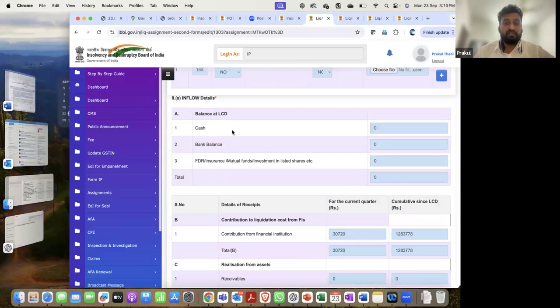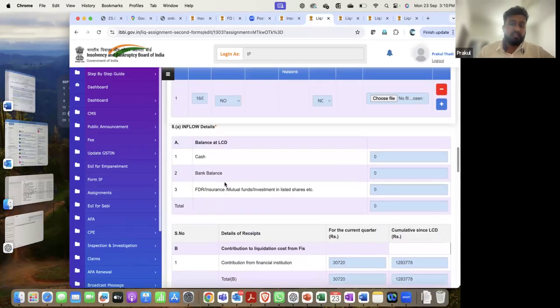Next, the inflow details. These inflow details are mainly for the particular quarter. So if, suppose, it was March, you would show the opening figure. You can simply show that the opening figure of cash is so much. It need not necessarily talk about that particular quarter, because everybody who has already filed has reviewed and commented.